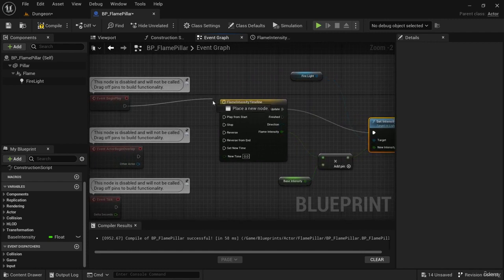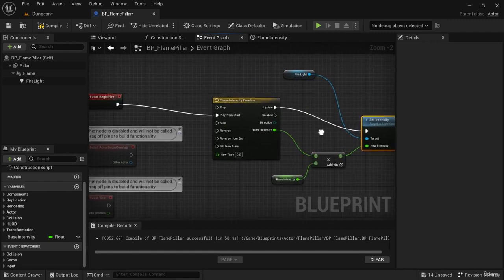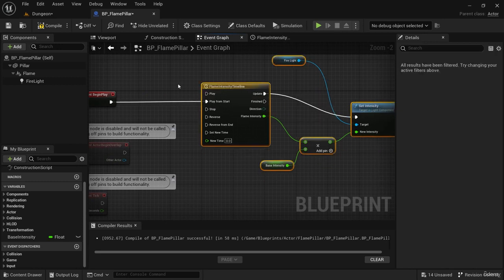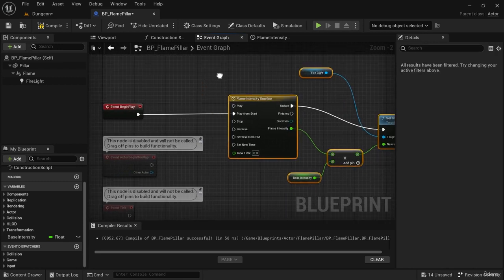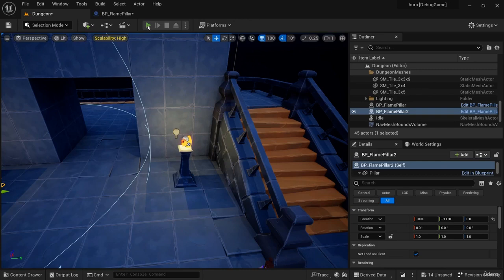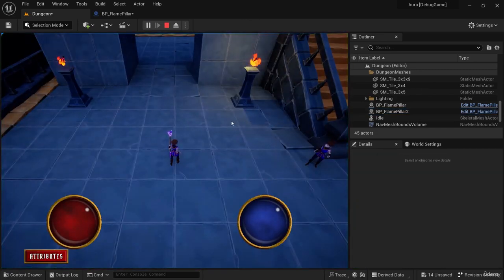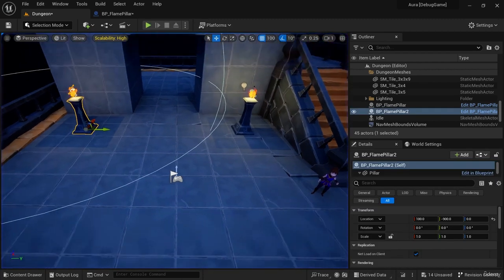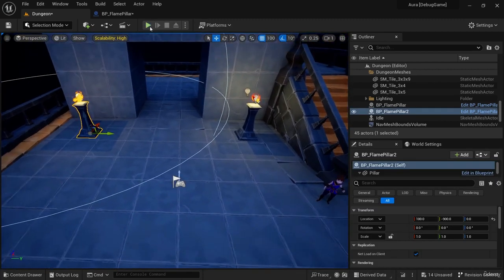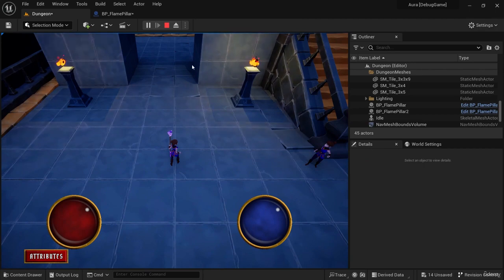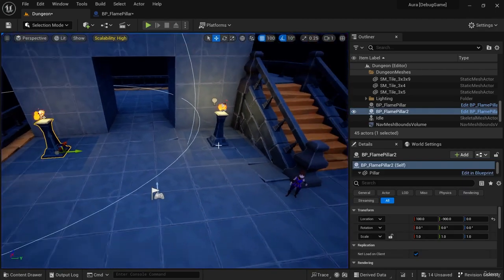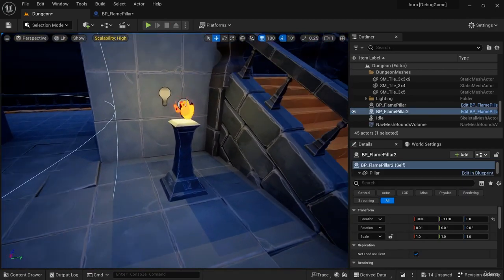For now, let's just drag begin play up to play from start and see what this looks like in the game. So pressing play, we see that it's flickering. Now, a couple issues. For one, it stops. We're going to want it to keep playing. And another issue is when we press play, they're both flickering in sync with each other. So that doesn't look very nice either.